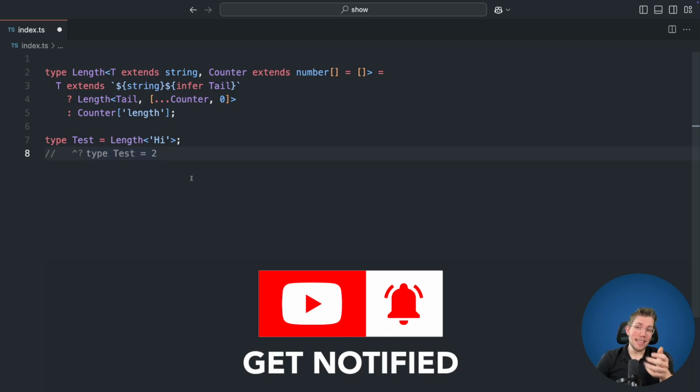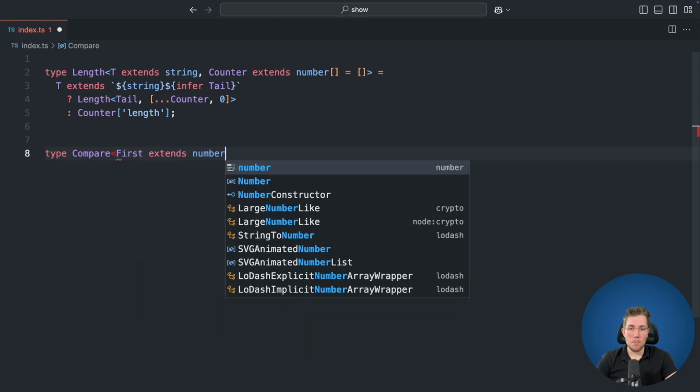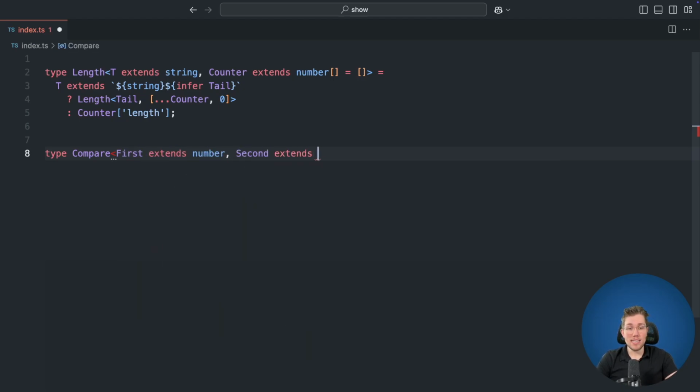Now we can use this Length type here to create our second helper type, the Compare type. So let's create this here. The first thing is we create a new type and we say Compare. And this takes two arguments. We have a First, which extends number, and we have a Second, which also extends number. Now, as before with the Length, we also need a Counter again, and we will see why we need this. So we say Counter, this extends number array, and it starts with an empty array. Now, let's first say this is of type any, because I want to show you how we will implement this Compare type to make this work. Let's say we call this Compare type like this.